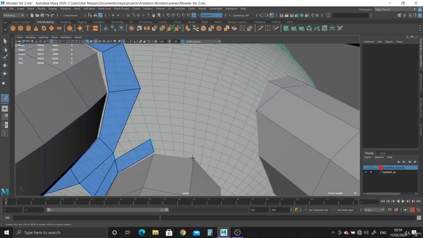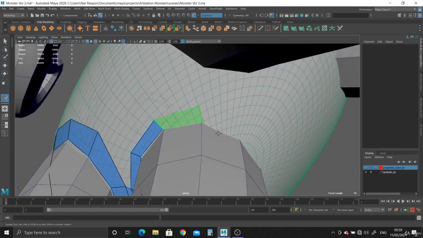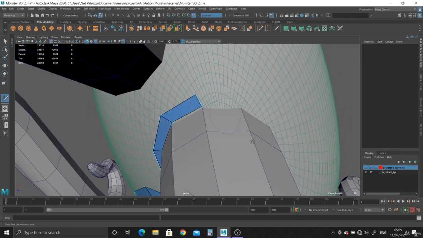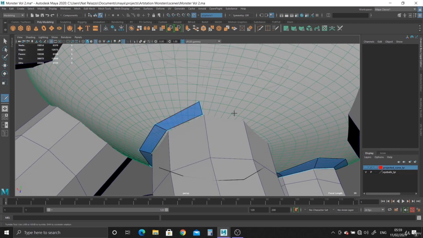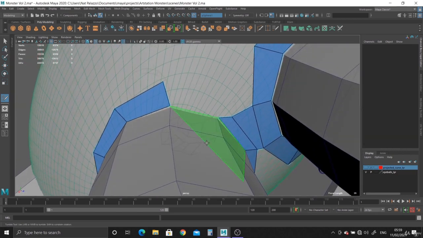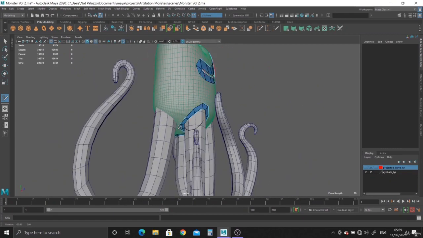Okay, so we've got to go around and 10, so I believe that's 3, 4, 5, and I'm just following basically the edge loops here as a guide. And there you have it. So that's 2 tentacles connected, just 3 more to go.